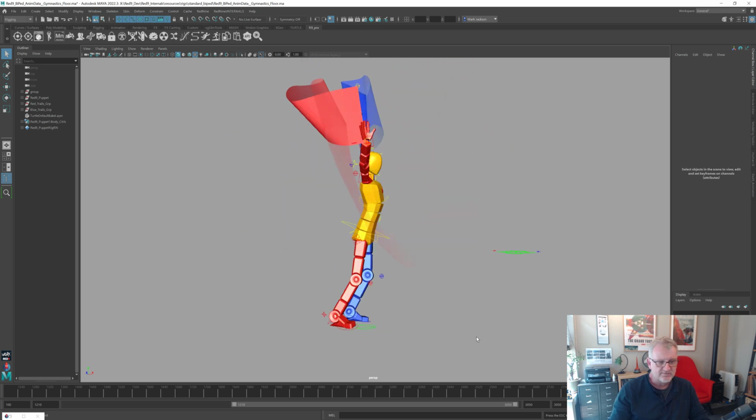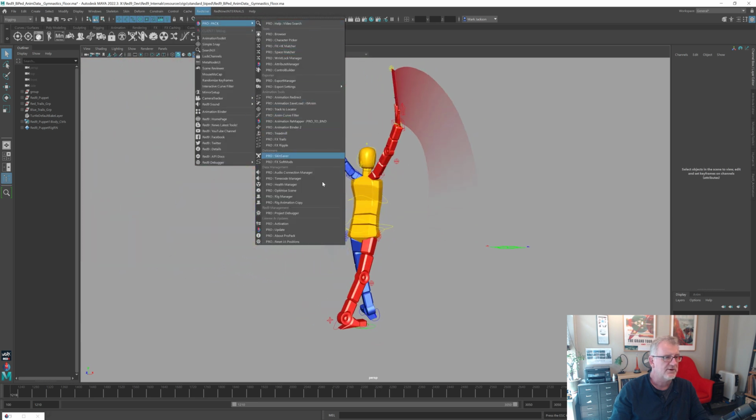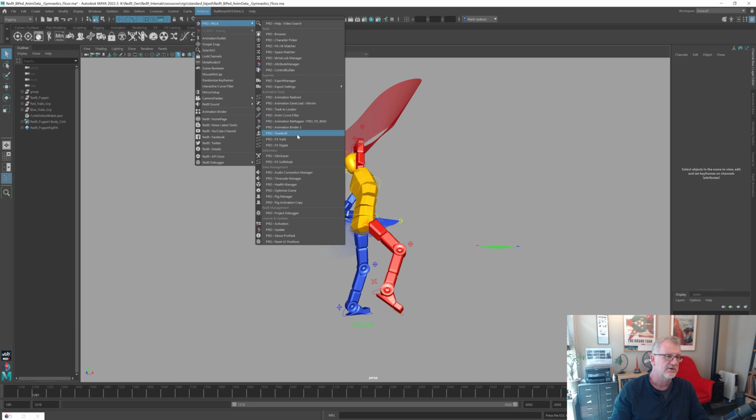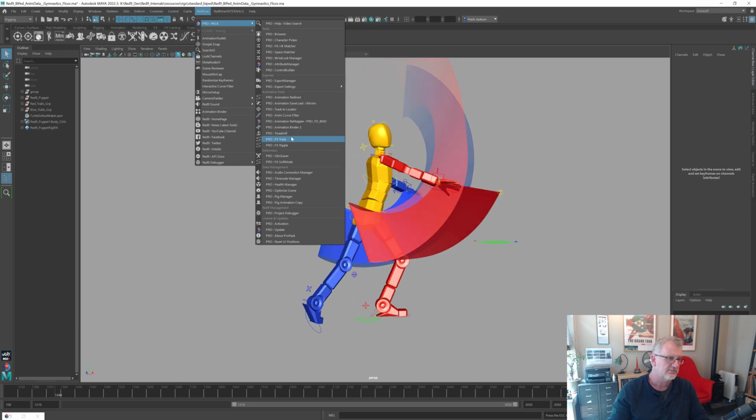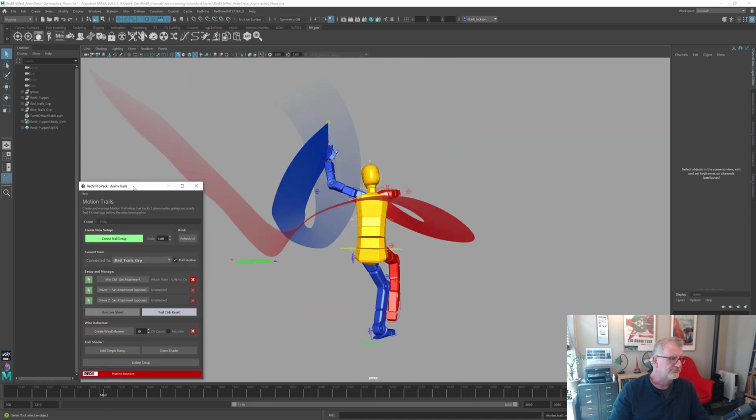So let's dig into it. If I open the UI up, it's in Red9 ProPack. You'll notice the Red9 ProPack menu has grown substantially. We're going to cover all of these tools coming up, so stay with us. Trails is the first one.